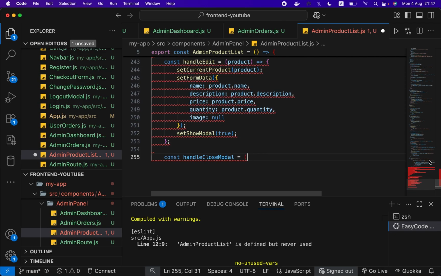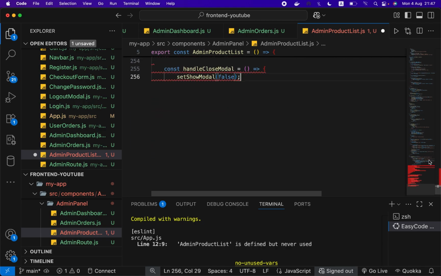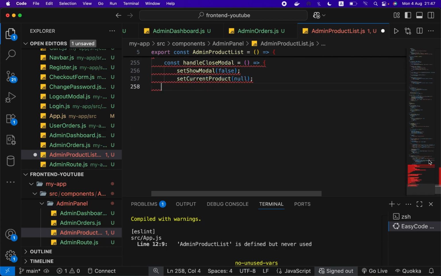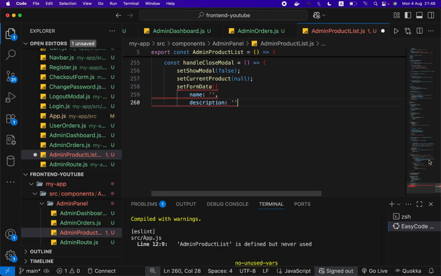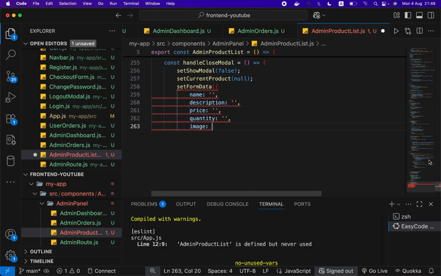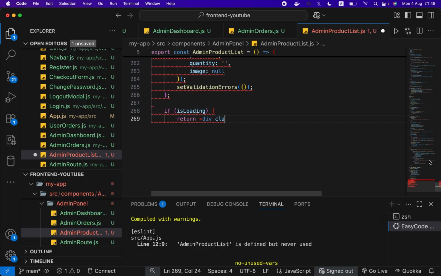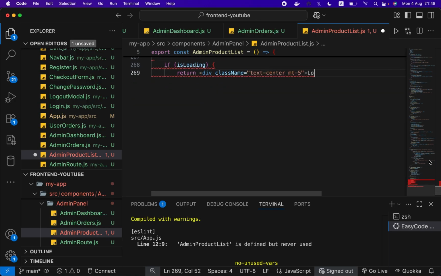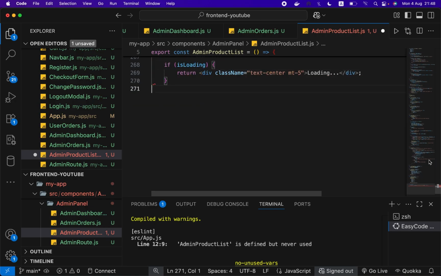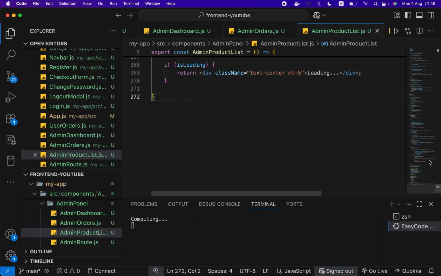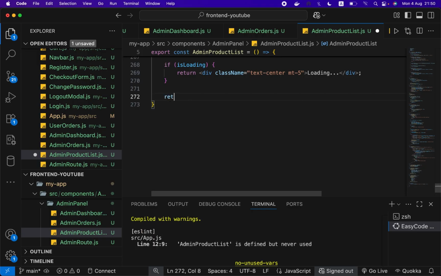So here we also have a handle close model for model reset. It will close the model and clear the current product, and also reset form data and all validation errors that existed from before. So basically, when you open the model, you will open the specific product in which you can fill all forms, validate them, and after filling that model and submitting it, it will either update or create such product that was filled in that model with the image, name, description, etc.